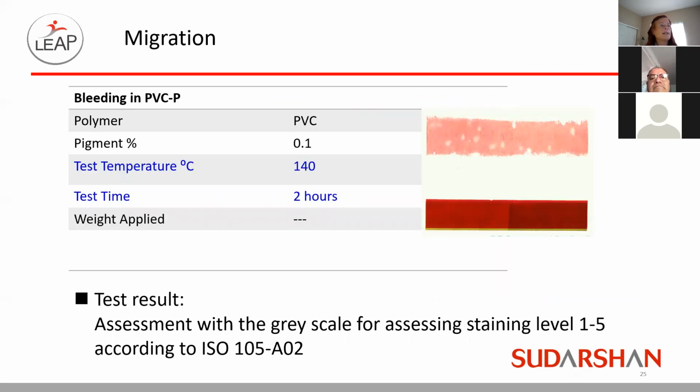Migration, as I mentioned earlier, is important if your application requires an FDA compliance, and we rate this in terms of the staining level from a level of 1 to 5, with 5 being no staining and 1 obviously being a lot of staining and unsuitable for that particular application.